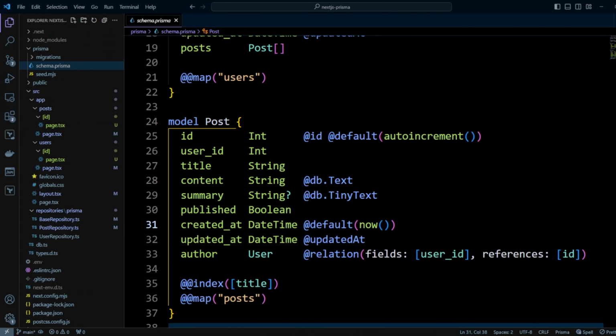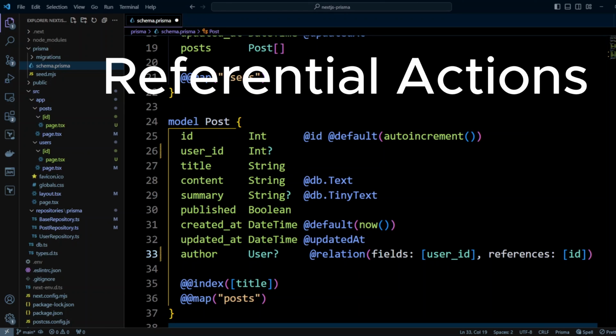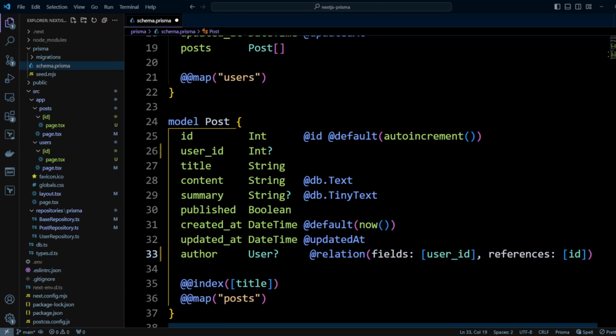So to have an optional one-to-many relation, you need to put a question mark in the Prisma schema, right? In the model, on the userId field, that will make this field nullable. And then as well, on the Prisma-level field author, you're going to put also a question mark. So this will make this relation optional. Since our relation is optional, we are okay to have orphan posts, meaning when we delete a user, we are okay to leave a post in the database. To do that, we need to use a referential action.